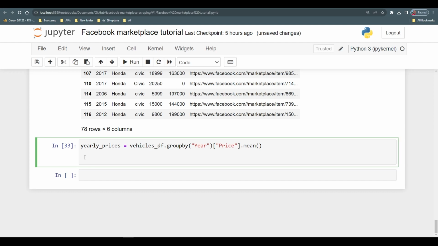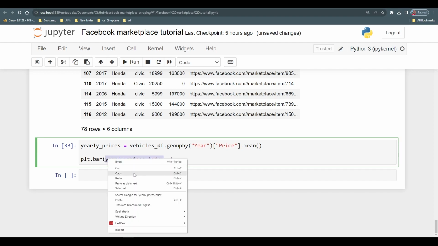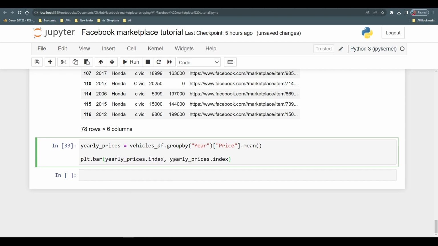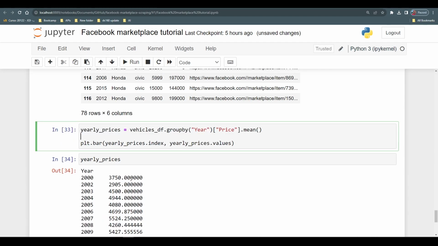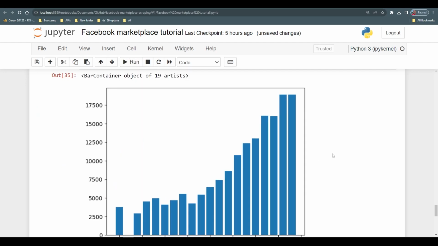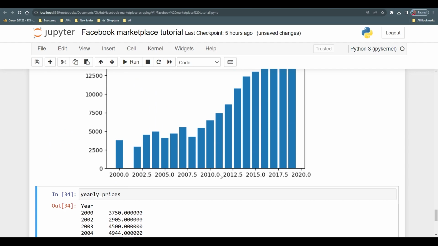I'll be creating a bar chart. So plt, that's where our matplotlib comes into play. plt.bar, and then we want yearly_prices by index, which is going to be the actual year, by yearly_prices values, which are the means that we just got. Now let's see how our bar chart turns out. You can see there's a trend. Of course, older vehicles tend to cost less.